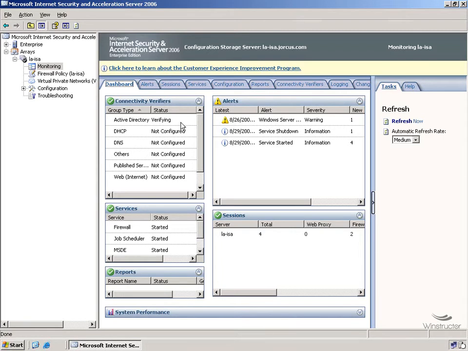Now also note that in the heading for our connectivity verifiers we have this green tick here, this icon, and this is always going to show us the status of the most critical event that we have in each section. So if we've got a warning or an error message, over here we can see we've got this warning, then our icon is representative of this by showing us a little warning icon there. And you'll also note that while we were talking about that, our Active Directory connectivity verifier has changed to good.